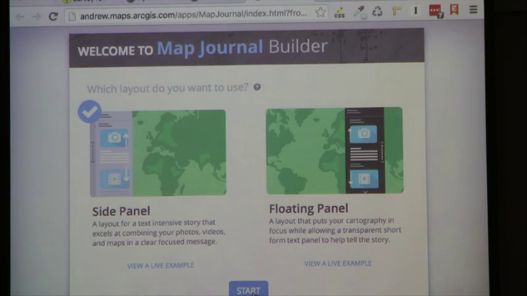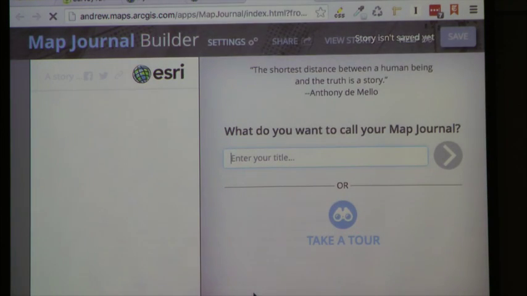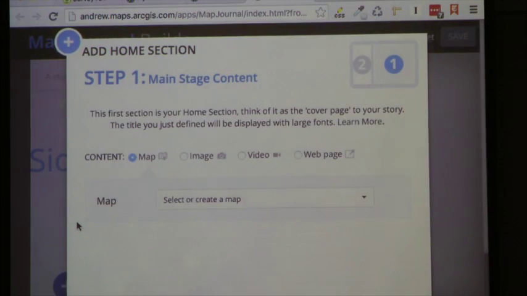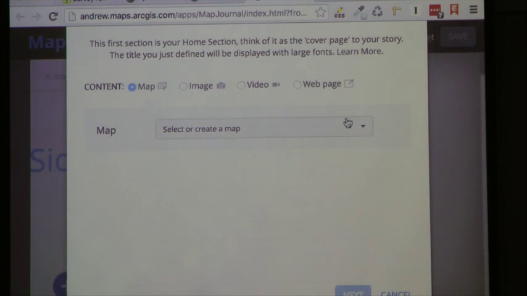So we can do that with our CarCube data. So we're going to look at the main stage and the side panel. And it's going to ask us what maps we want to add in to our main stage. And if you want to create one right in here, it embeds that ArcGIS Online map viewer that we were just looking at right in here.